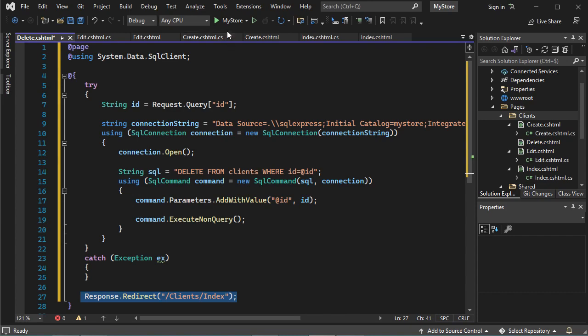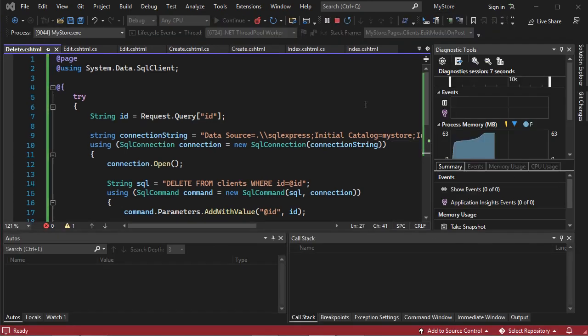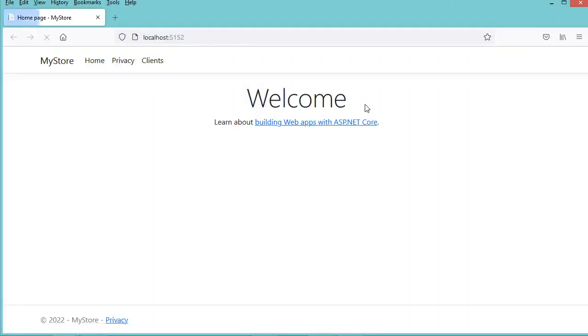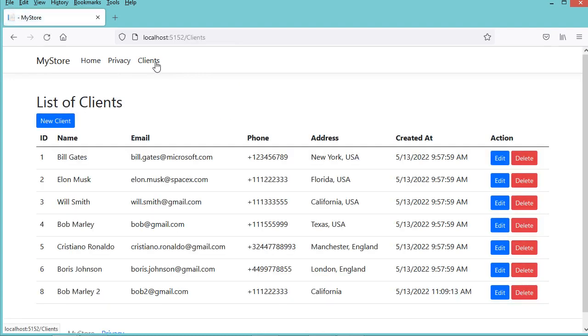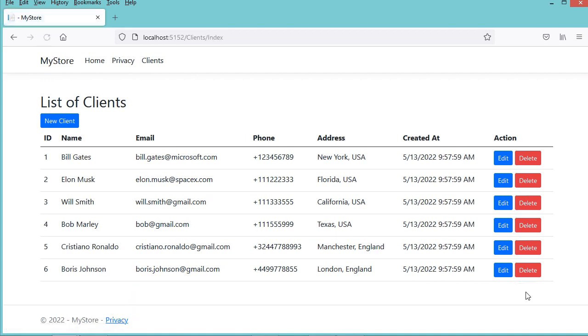Now let's test the application. Let's click on clients. Then here let's delete the last client. So we can see that the last client has been deleted, and also we are redirected to the list of clients.